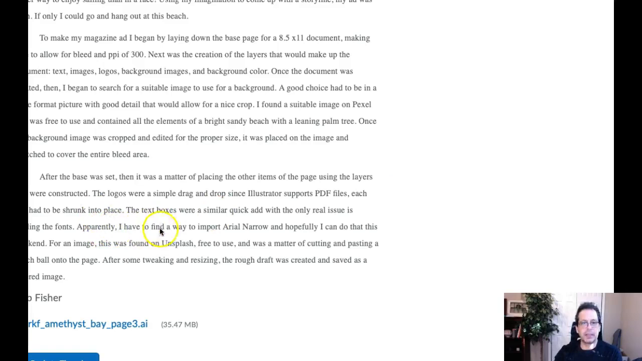So one thing I want to address is in the third paragraph here. You're saying apparently I have to find a way to import Arial Narrow. We're not using Arial Narrow in the assignment. We're using Arial Bold Italic, and regular Arial. So if you have those typefaces, you're good to go. If you don't have those typefaces, you're saying you need to find a way. It's really easy. Just go to Typekit. You have access to Adobe Creative Cloud, right?